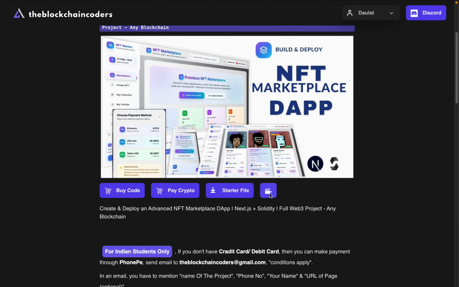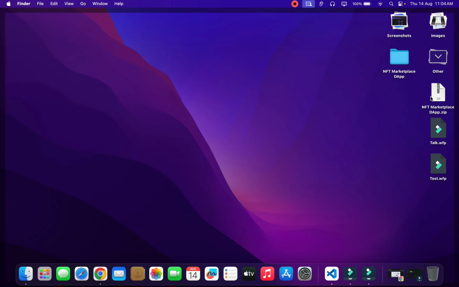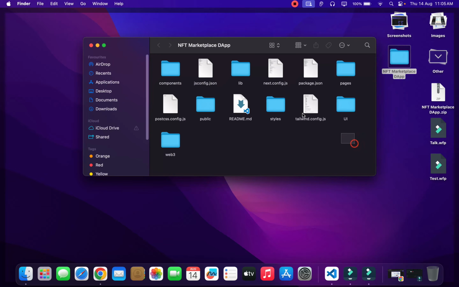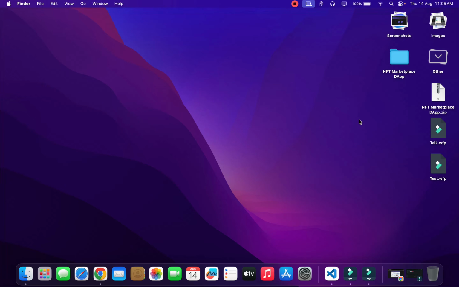Now let me show you that once you get the final source code, how you have to do the setup in your system, what are the variables you need to add into that, and how you can launch it. Once you download the final source code, you will get the zip file, and when you extract the zip file, you will get this particular folder in which you will have the complete source code of the project which you have seen in the demo. So make sure to install a zip extractor, then you can extract this file and get this folder, and this is the folder you have to open in your VS Code.